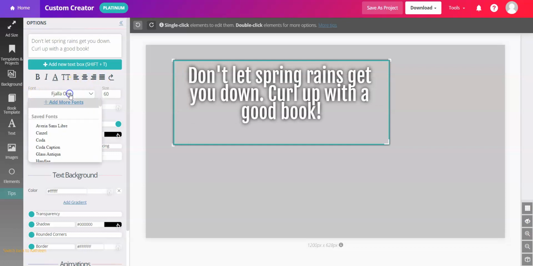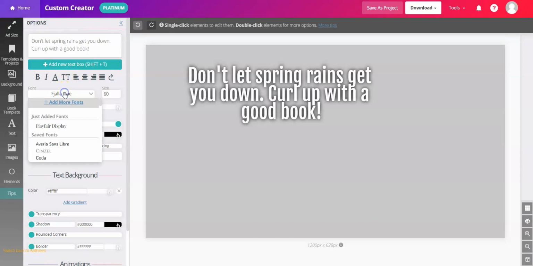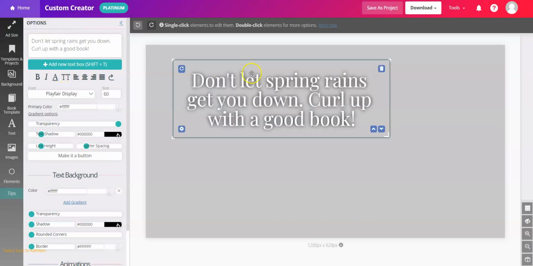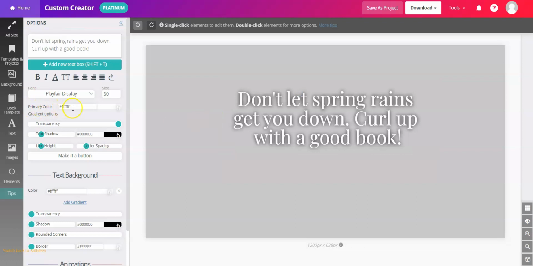In the font section, you can click on font and try a variety of different fun fonts in here, or hidden gem alert. Click add more fonts and you can choose from 1,000 different Google fonts here that are all free for commercial use. If you see one you like, just click and it will add it to your list right here.